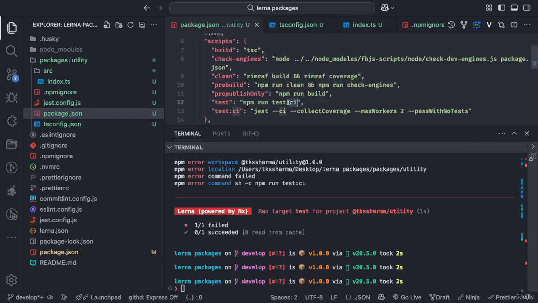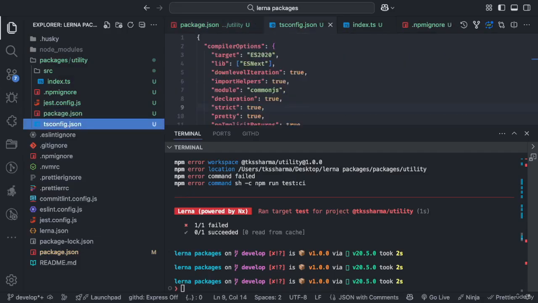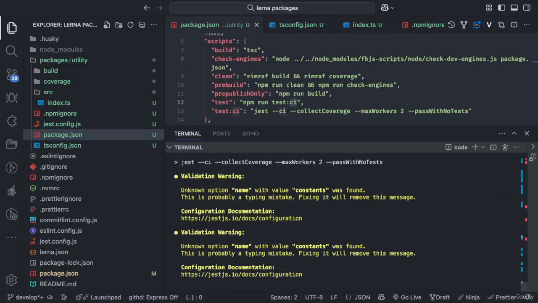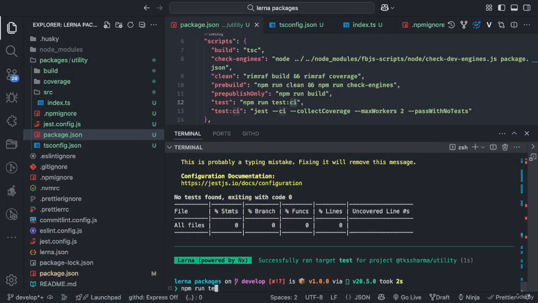So here now an index.ts file has been created in the utility package. Now I'm doing npm run test. There are no tests, so it is just passing for now. And most importantly, you see Lerna powered by NX. I hope you're already aware, NX is now powering up Lerna.